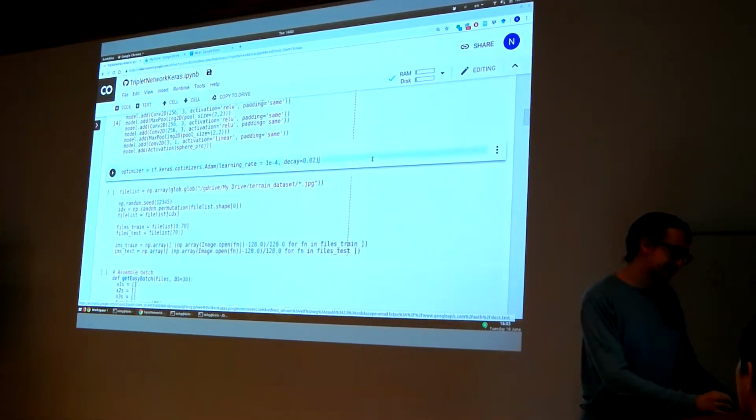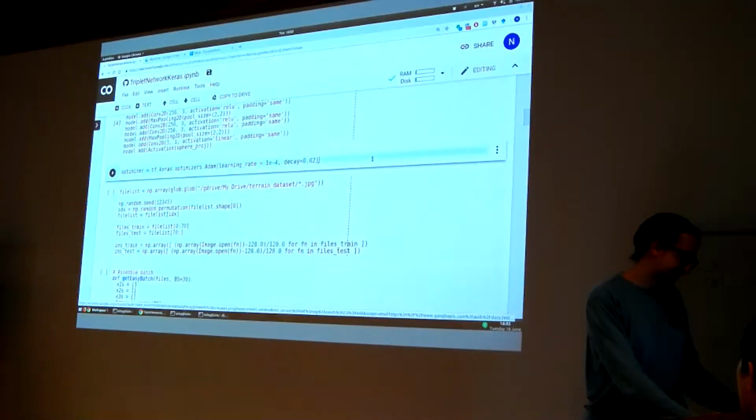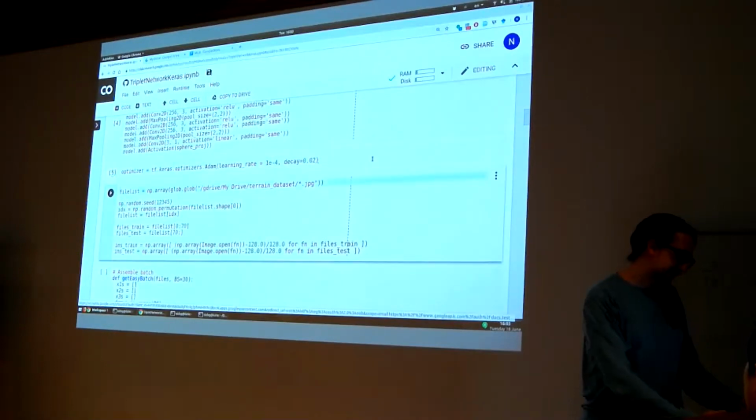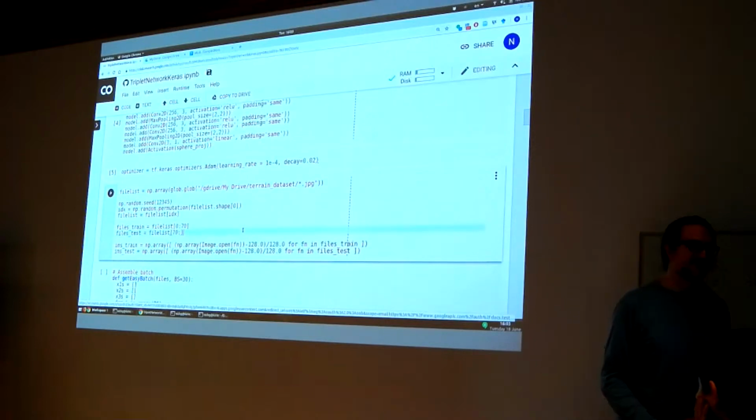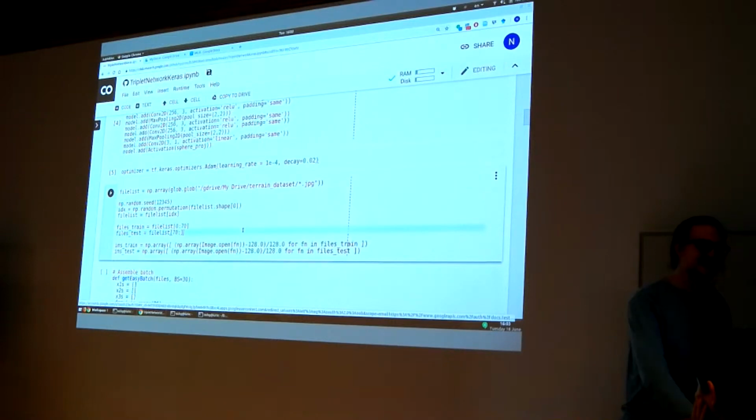And I'm going to use the Adam optimizer like before. And then I'm going to load the data. This cell is going to take a long time because I'm loading everything into memory because it just barely fits. So try this and we'll see if your files are on the drive.